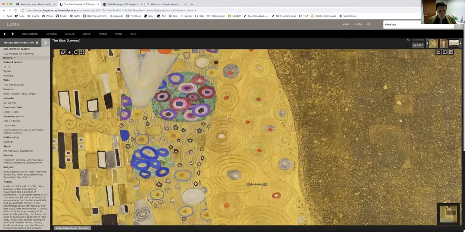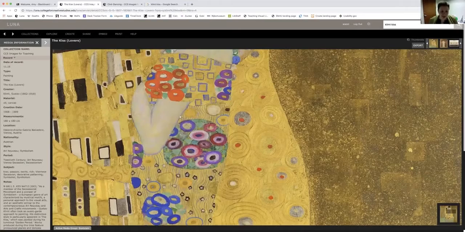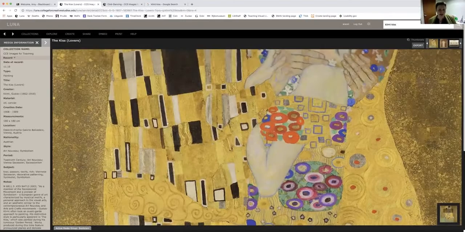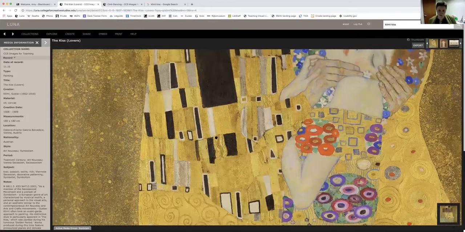As you can see, I've zoomed in pretty far. You can see the texture of the canvas. You can see these spirals. They almost look raised, as does something like this. And there's actually a reason for that.